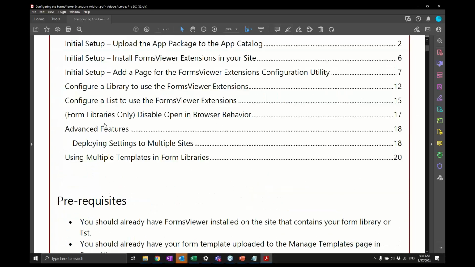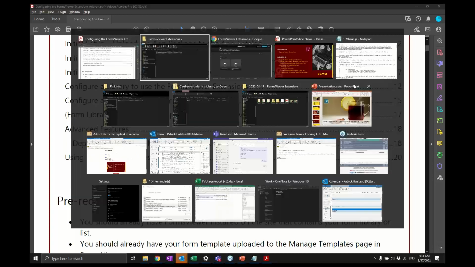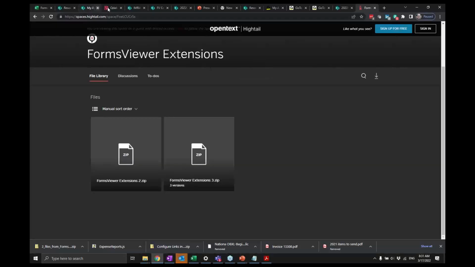So basically you have to, a little more involved here. You have to upload the app package to your app catalog. You have to install FormsViewer extensions on your site. We just showed how to do that. Go into new app, find it from your apps or from the SharePoint App Store, and then add it. And then the third step here is you need to add a page that you can use for it. So let me show you how to do that.